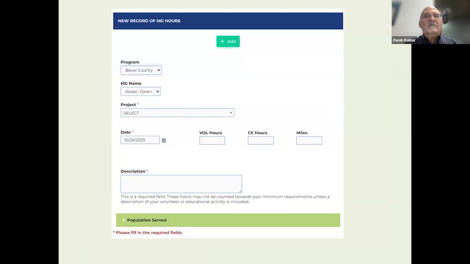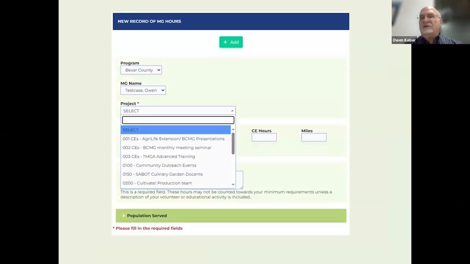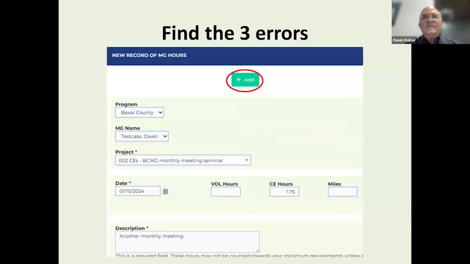Program, Master Gardener, MG name, you can't change that. It's for Bear and it's for you. Project, you click on that, there's a drop down and it shows all those projects. There's project 001, 2, 3, and then, so those are for CEs. Most of the time you'll do 001, and then 100, 150, 200, and so on. So you click on one. So here I clicked on 002.